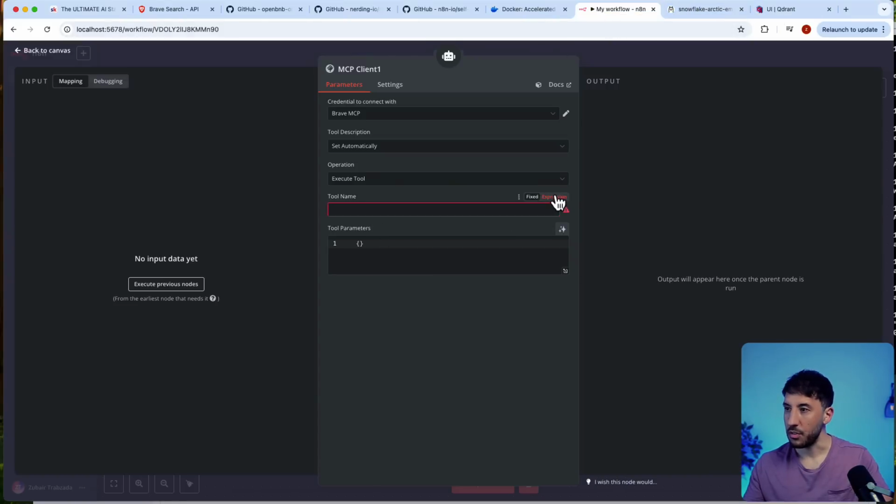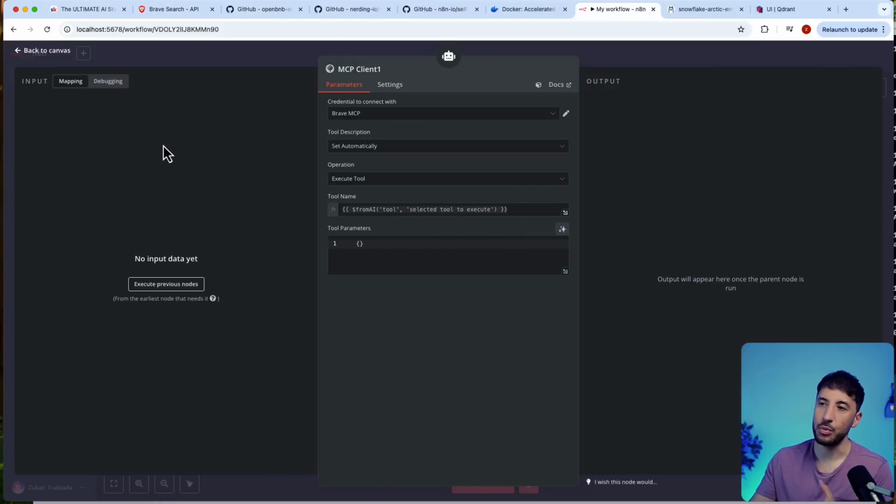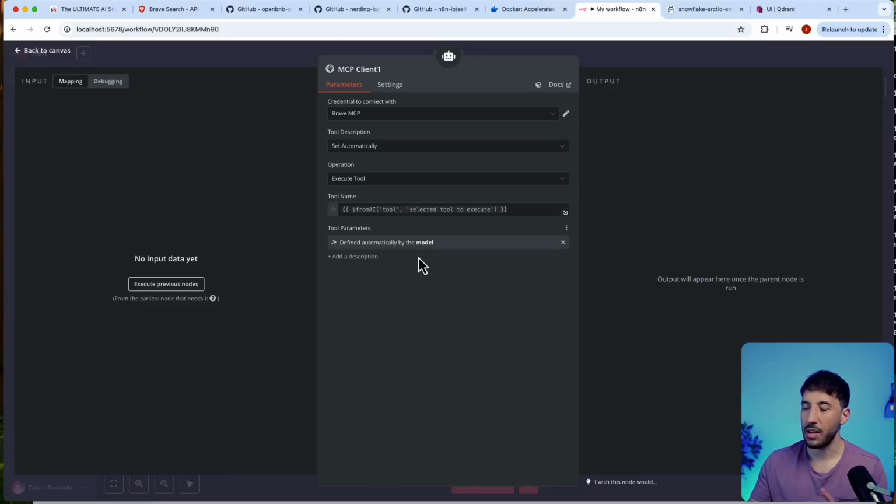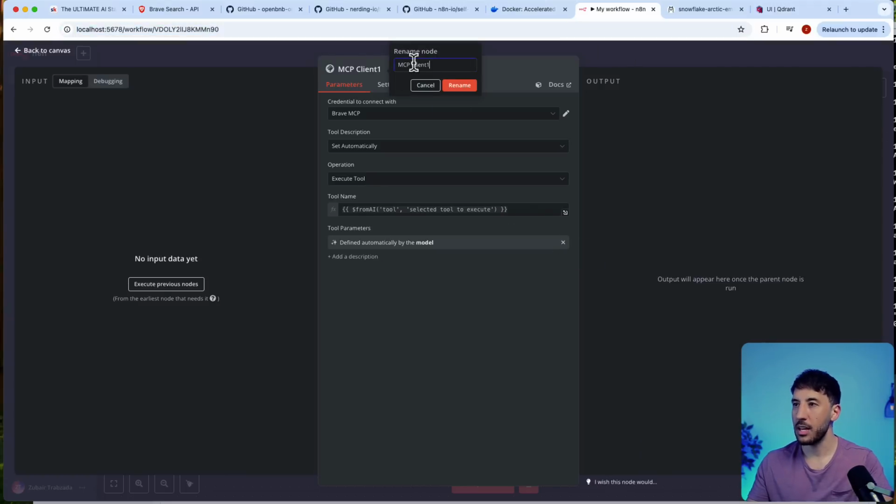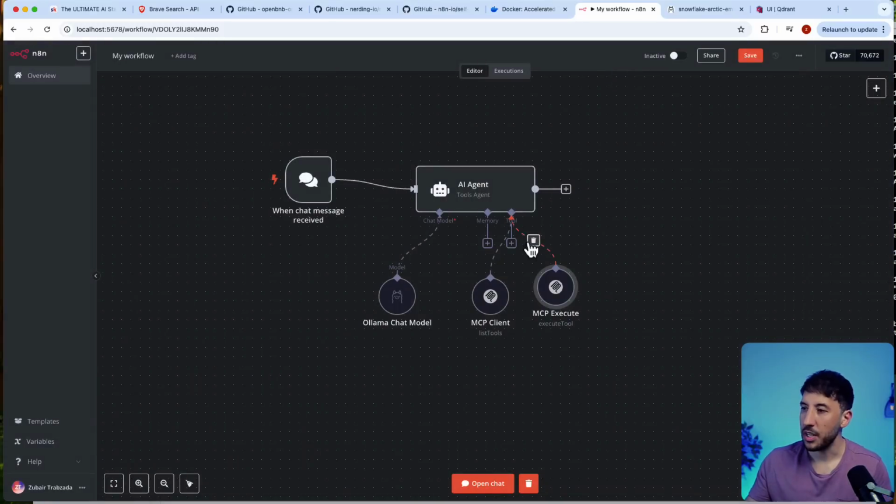Go to expression first. So this is essentially going to dynamically grab the tool necessary, based on the query that the user is asking, to run that command. The tool parameters, you're going to click on these little 3 stars, so that way it's defined automatically by the model. And now we're good to go. So this time, I'm just going to say MCP execute, so that way we know we can differentiate. Okay, cool. So now let's go ahead and test this thing out.